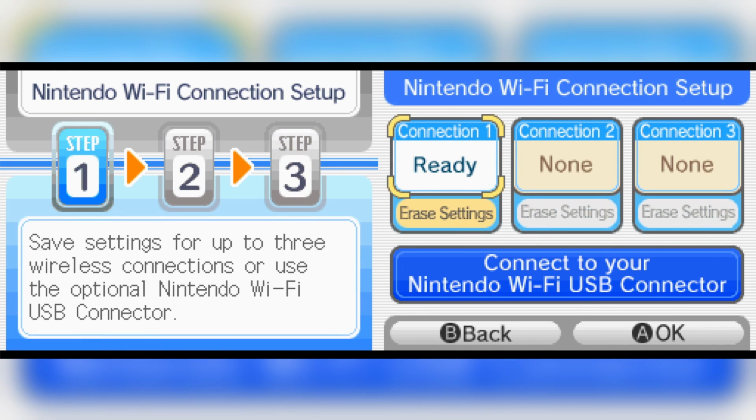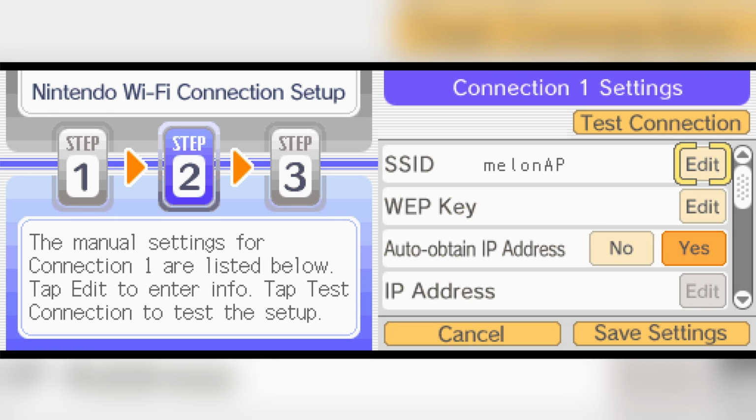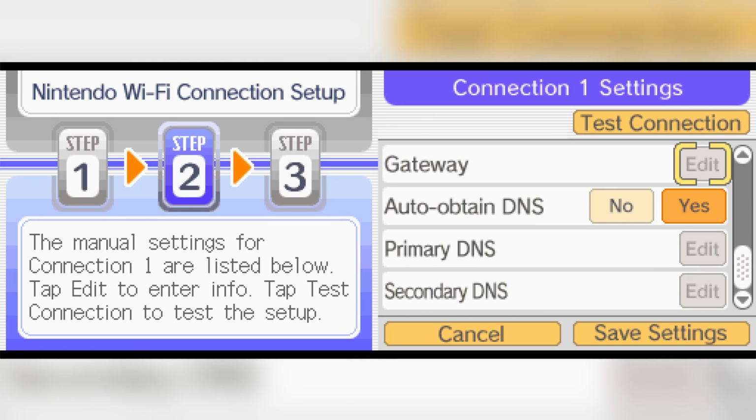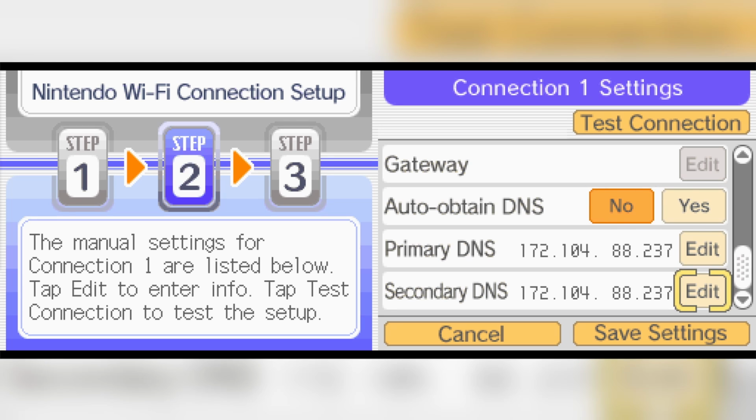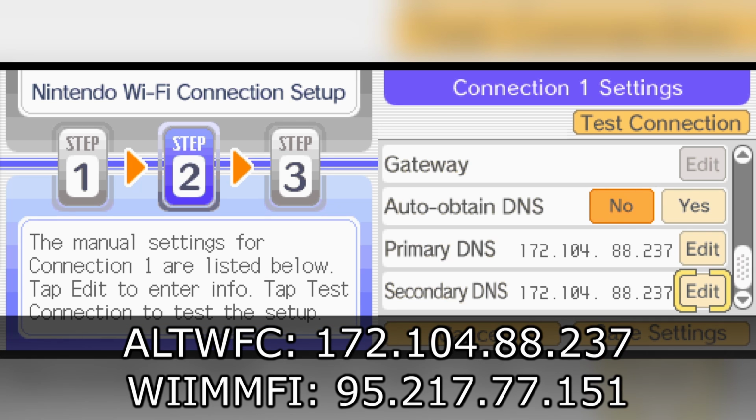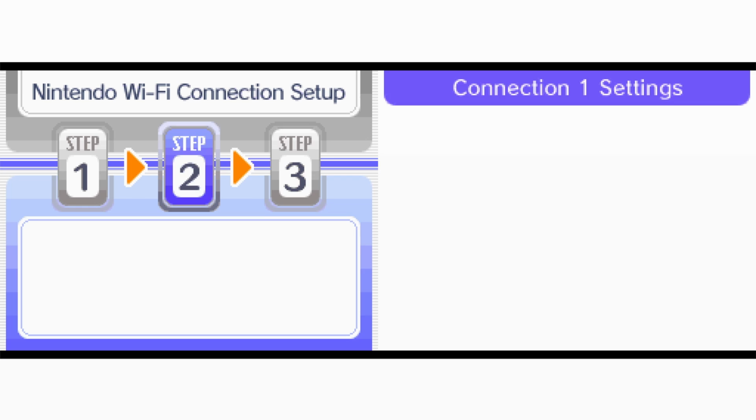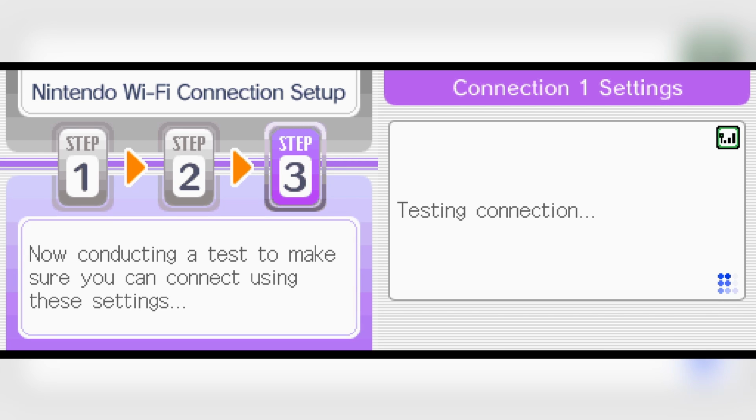To fix this, go back into Connection 1, and then scroll down to Auto Obtain DNS and disable this option. Now change both the primary and secondary DNS to one of the addresses shown on screen. Just make sure that the primary and secondary match each other, then hit Test Connection. If you configured everything correctly, you should be able to connect successfully, so just save your settings and you're ready to get online.